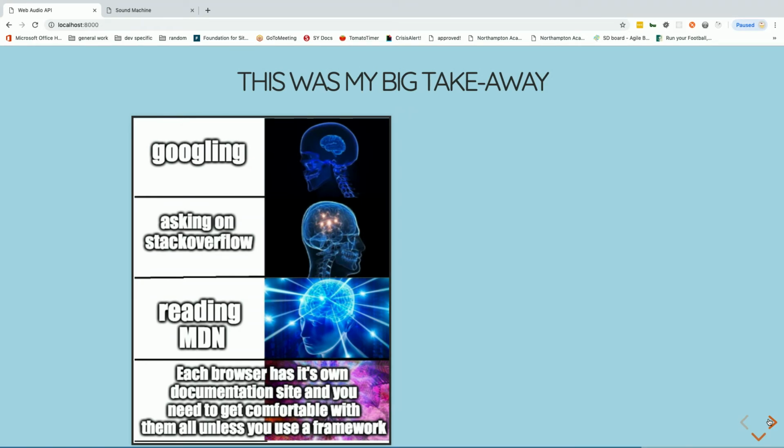This is my big takeaway. This is sort of the stages of being a web developer. Googling, I think W3Schools is in there somewhere. And then each browser has its own documentation site. You need to know where they are. You need to get comfortable with them.